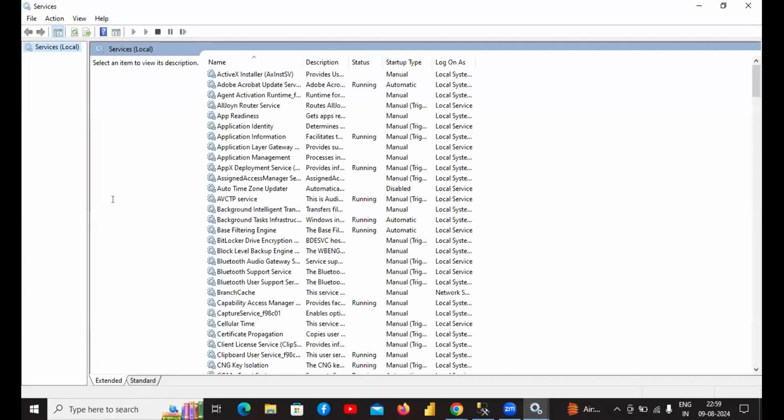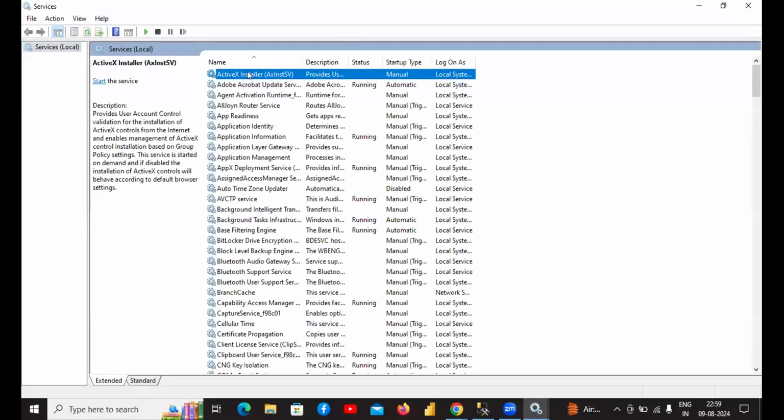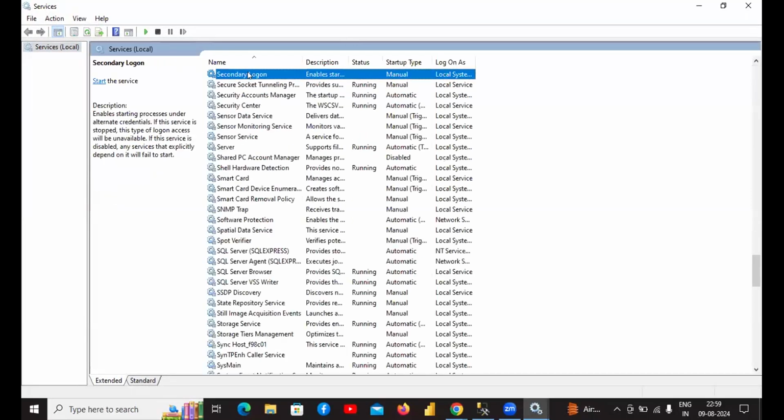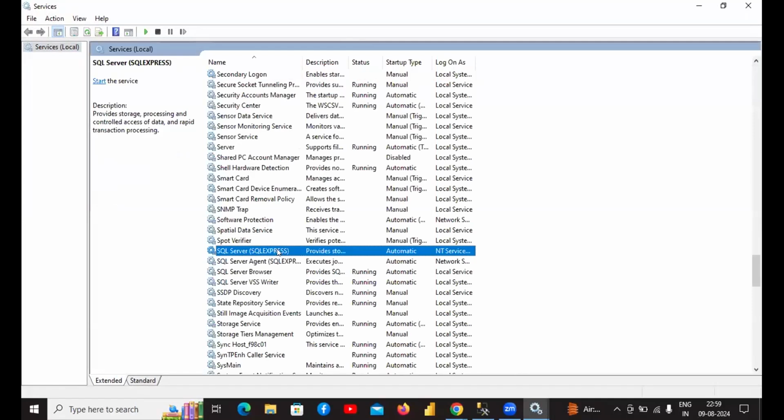Okay. So click one click on any name. Only one click. Now press S on your keyboard. Check what the SQL service. See SQL Express automatic. Right click there. Right click anywhere in this. Right click, properties.